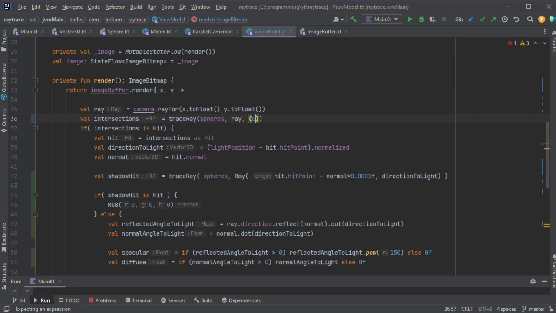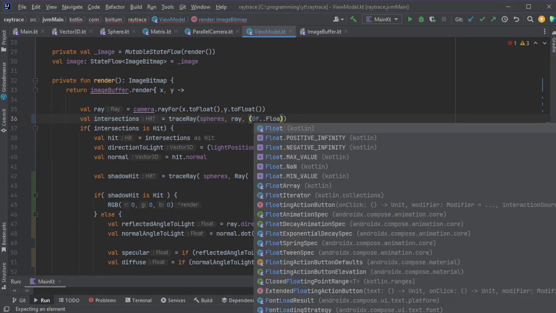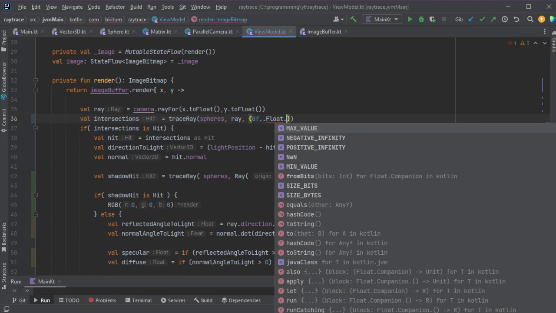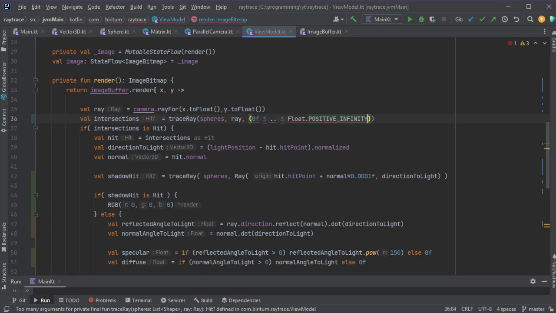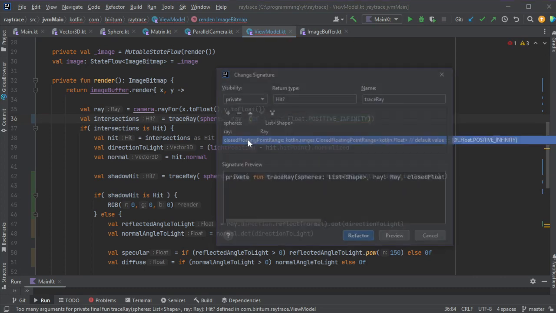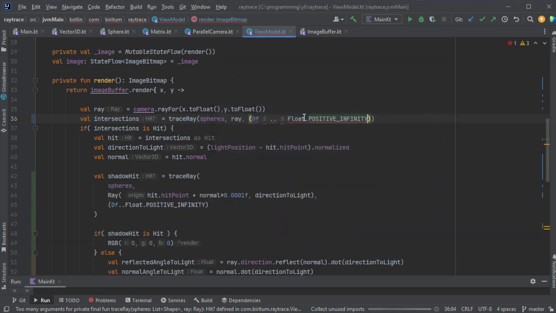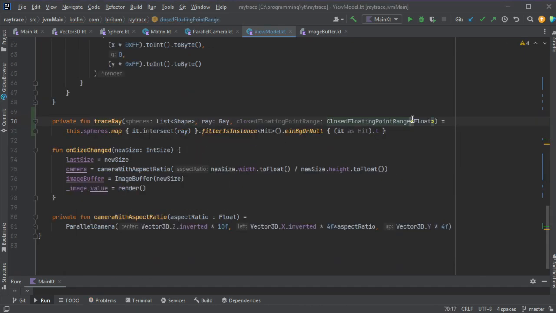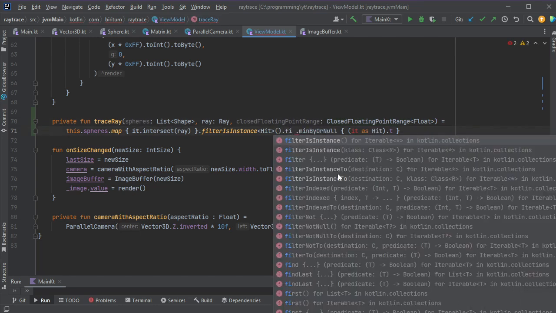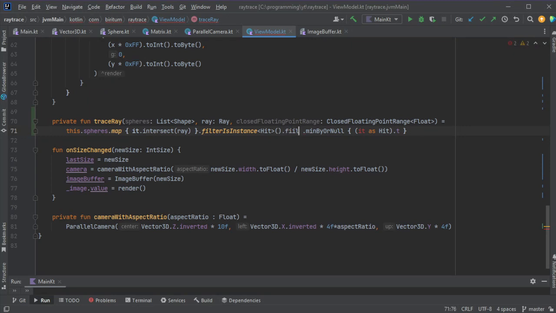So I will add a new parameter to this trace ray function. That is a range that is between 0 and positive infinity. So we will see everything in front of the camera. Inside the trace ray function, we add a filter to our hits. So we cut away all hits that are outside of the range.